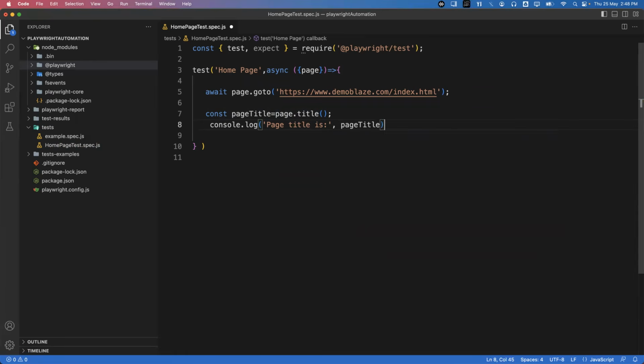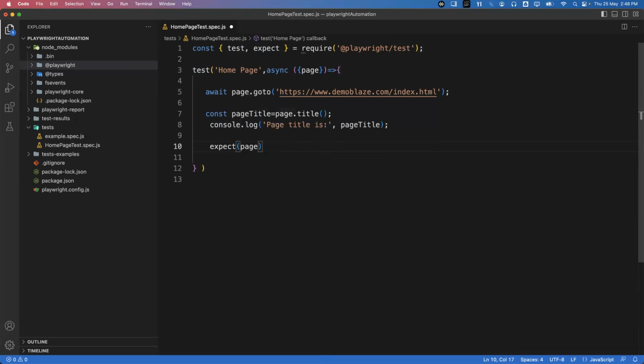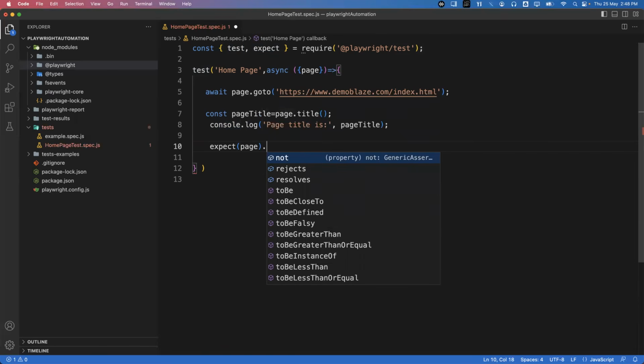Like this we can capture the title, but how can we validate whether the title is correct or not? We need to add some validation point by using expect. So far we have used only test here. Now we need to use expect to add some validation. It is not mandatory to capture the page title, because we want to do validation, not just print the title, right? To apply the validation, we have to use something called expect. Expect is a function. Inside this, we need to pass page.